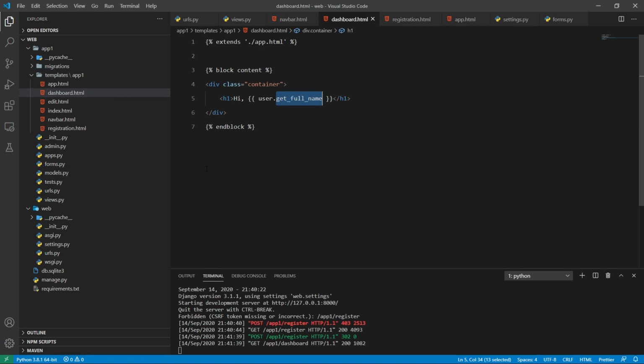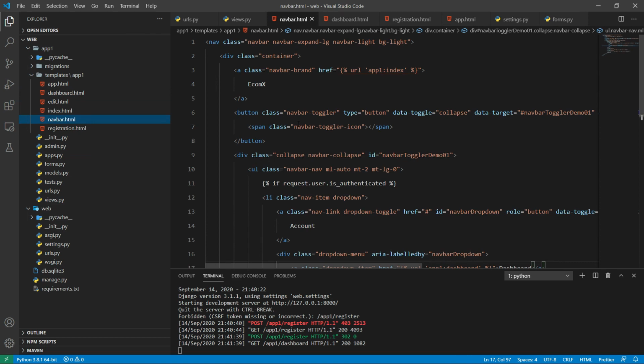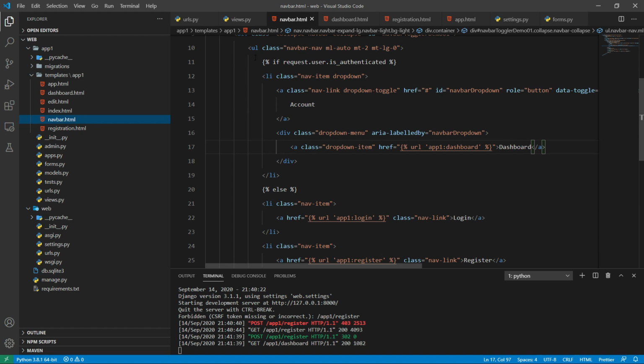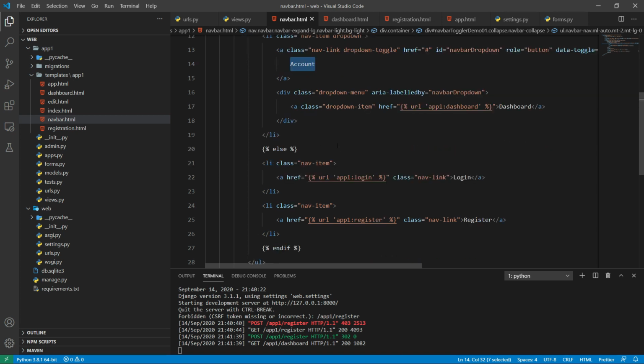So for that, I have added a new template here called navbar.html, and inside this template, we have a Bootstrap navbar. Inside the navbar nav, we are checking with a condition if the user is authenticated. In that case we will display a drop down button called account, and in that drop down button we will have a link called dashboard which will lead the user to the dashboard. And if the user is not logged in, then we will display the login and register links.